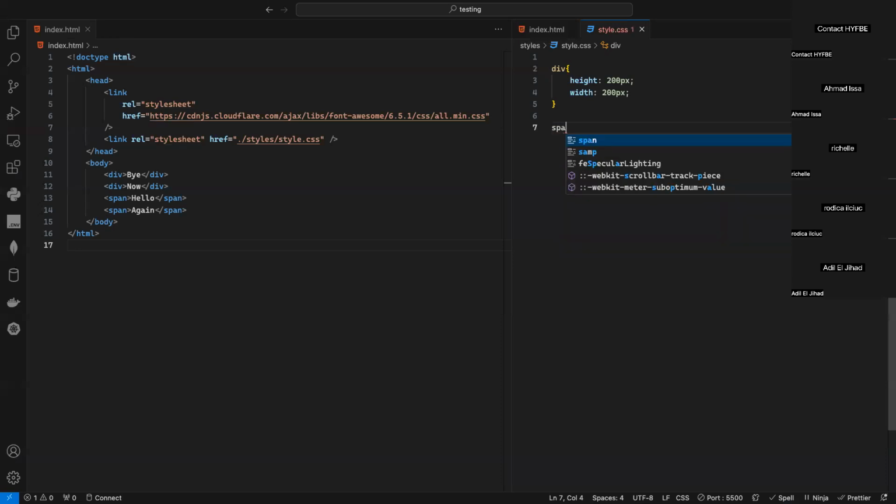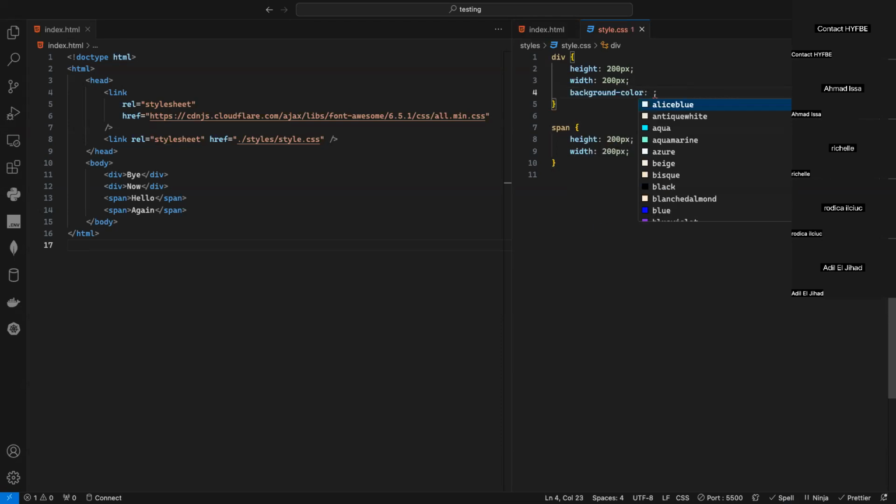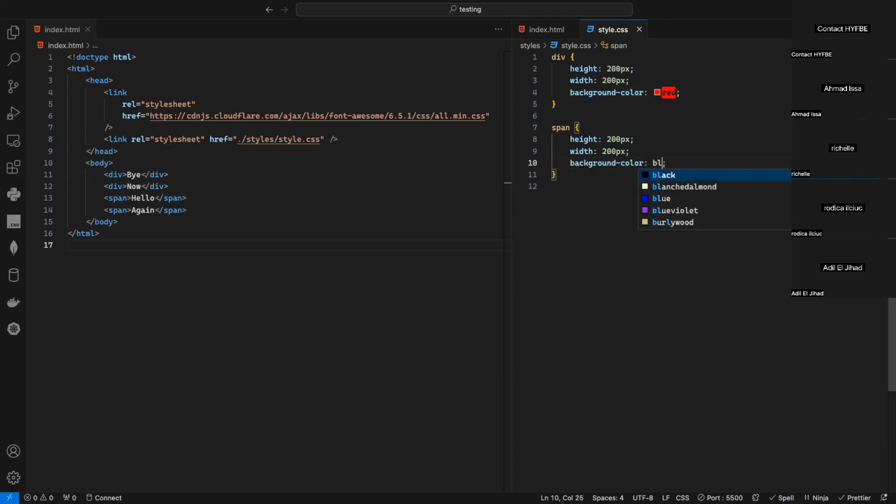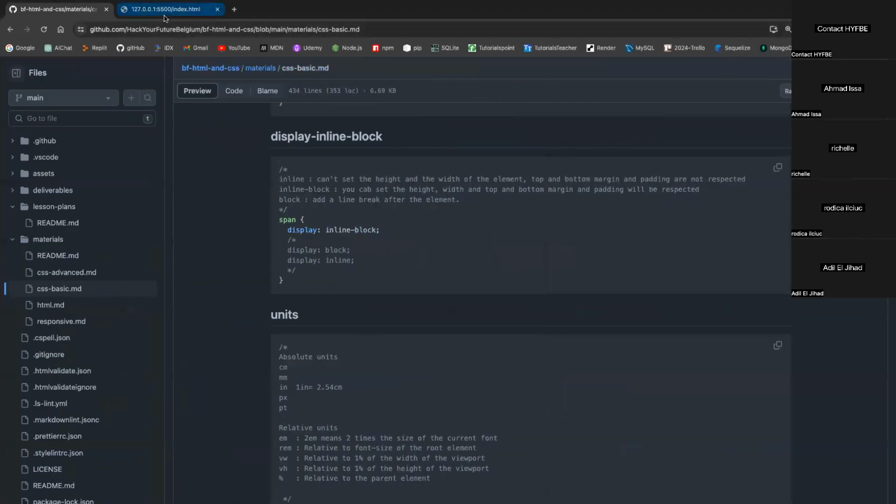And now let's select the span, and for the span, let's add the same property and see what will happen. To make it really nice, I'll just add a background color so we can see both of them. Here I name it red, and here I'll add a background color and make it blue or black, it doesn't matter. Let's go to our element here.